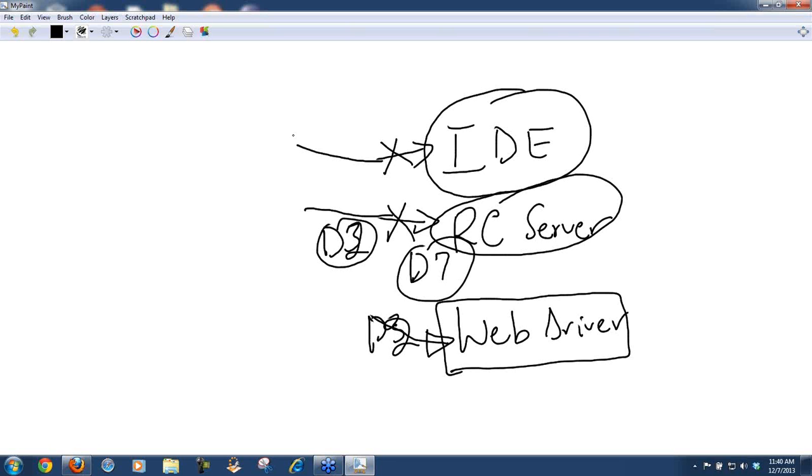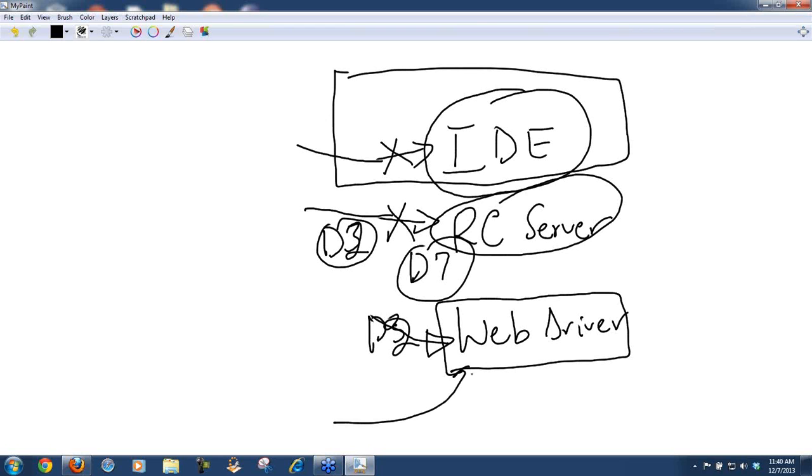Now WebDriver, being the latest and the greatest, doesn't need all those extra layers. You just use WebDriver as an object of a particular type, the type being the browser. You will have a WebDriver of Internet Explorer type, a WebDriver of Firefox type, and a WebDriver of Chrome type, and then you could do your things. Our focus today is IDE. We will cover RC server on day 7, and WebDriver will start off tomorrow.